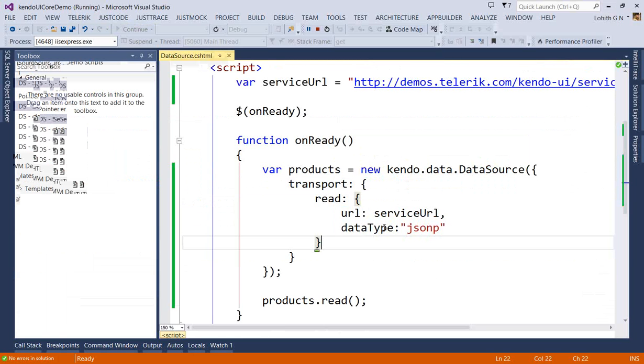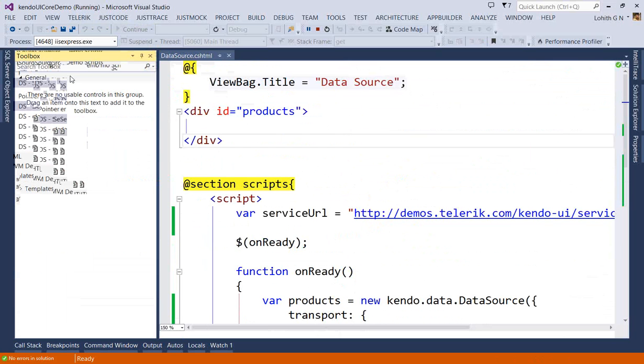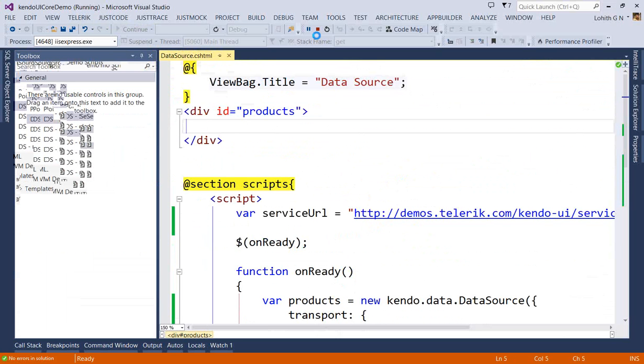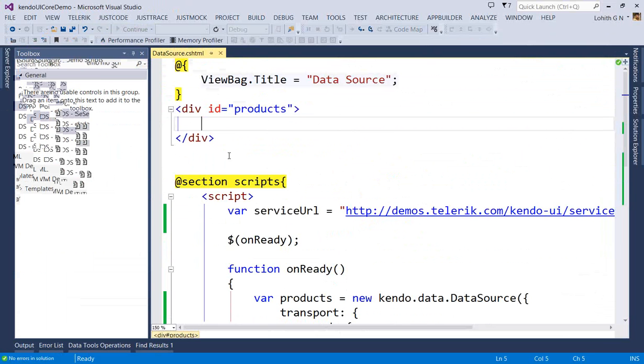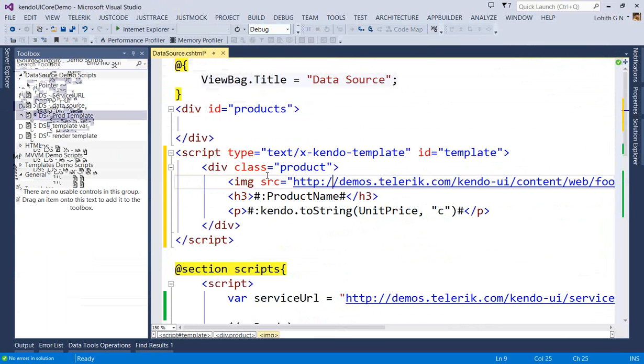Since it's a product, I want to display that product. I already have this ID called products, and in order to display, I would need a product template. So I will create a product template. This is nothing but templating, and of course Kendo UI has its own templating. So that's what I'm going to use.